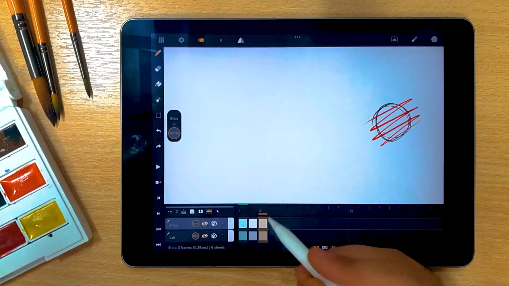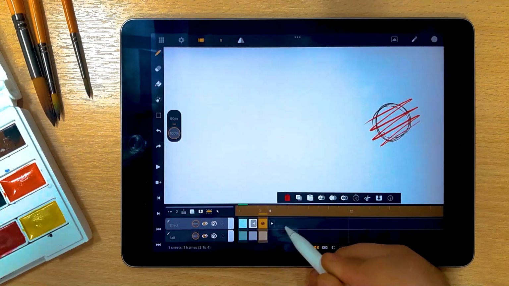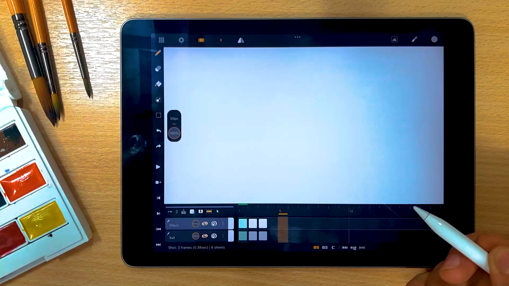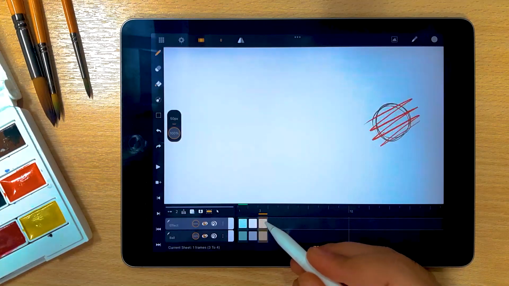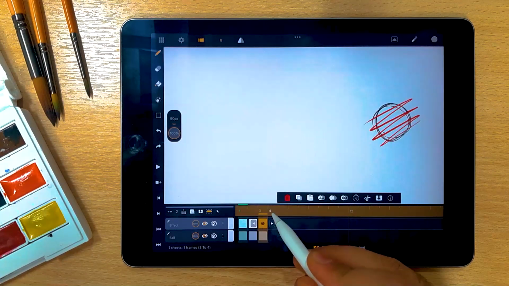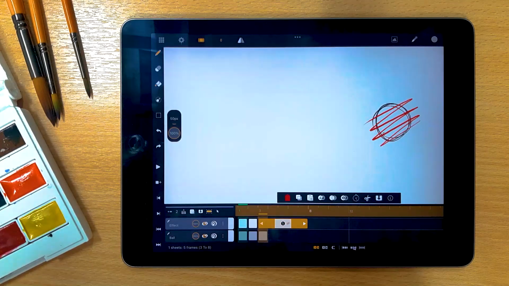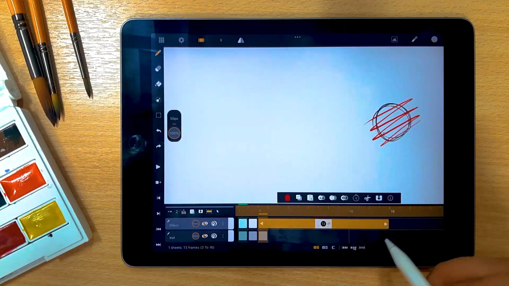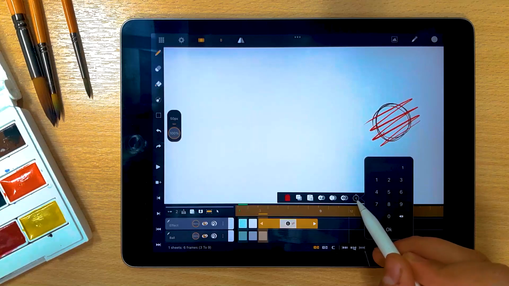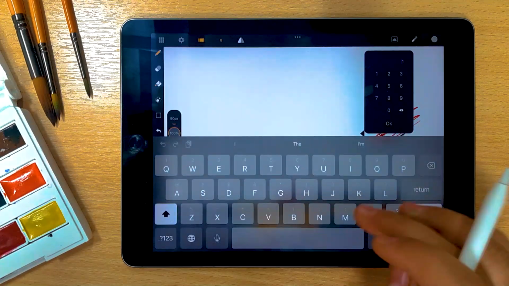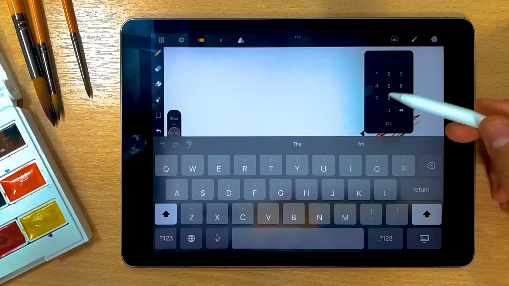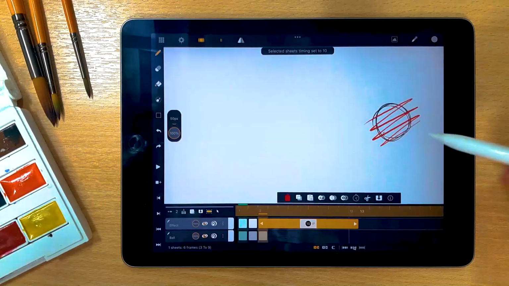To make changes on frames, you should double click on it. You see that a single tap does not select it. Double tap selects the frame. Now you can use this section to increase or decrease the duration of that frame to any amount you want. You can also enter the number manually. For example, if you set it to 10, you will see that the drawing will remain for 10 frames.